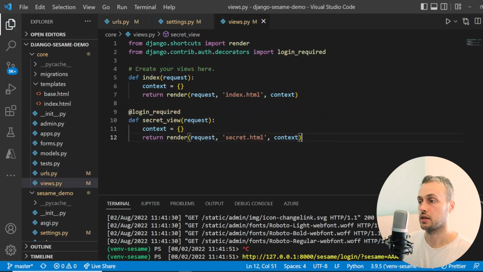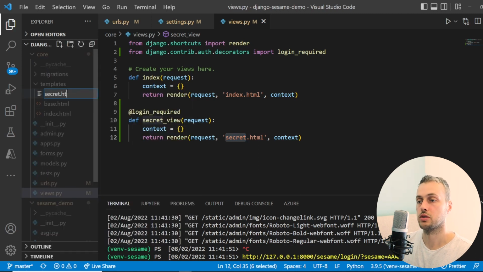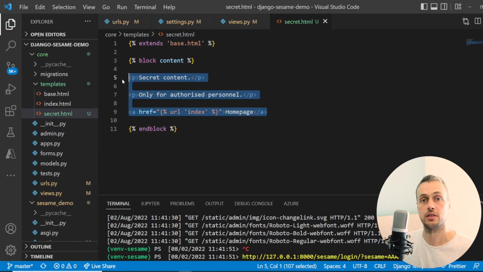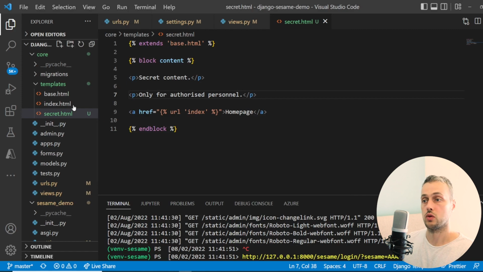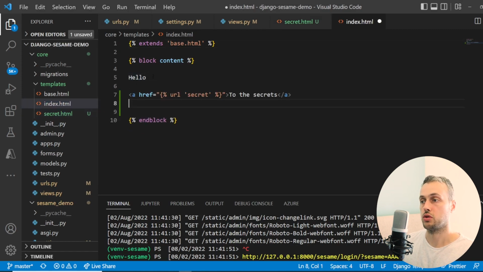And finally, we're going to create this secret.html template within the templates directory, so secret.html, and I'm going to paste this code in here. So again, it extends the base template, and it has these secret messages in the template. And what we're also going to do in the index.html file, we're going to add a link to this new template, so an anchor tag that has an href pointing to that secret URL.